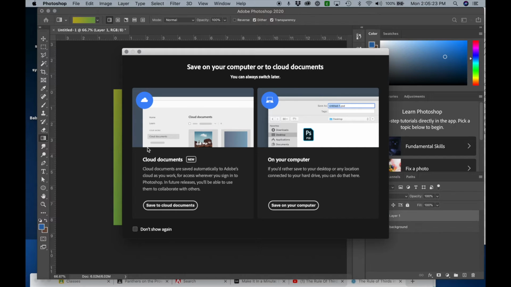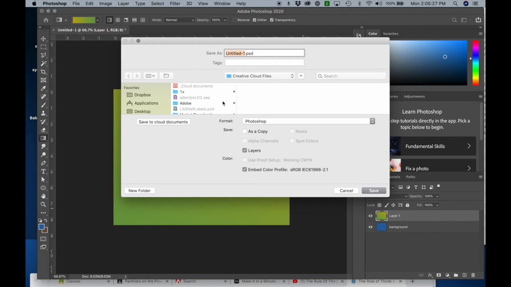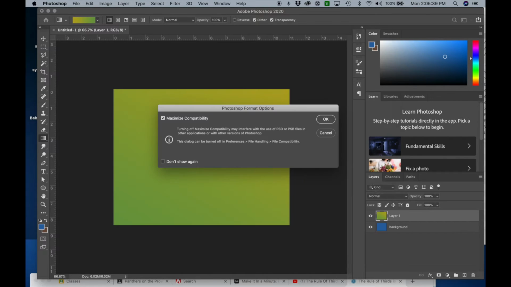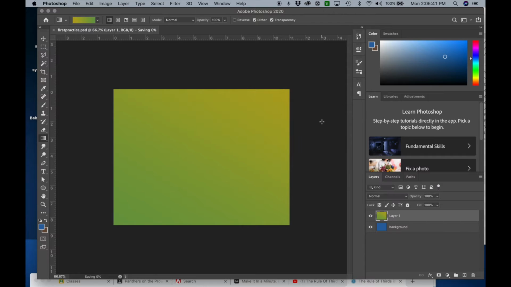You can shut any windows that pop open. I don't think you will get this window, however. And we are going to save this as First Practice. You might make sure that it's going to your desktop. Your window will look a little different than this, since this is my Mac and you guys are using the PC. Click OK on here.